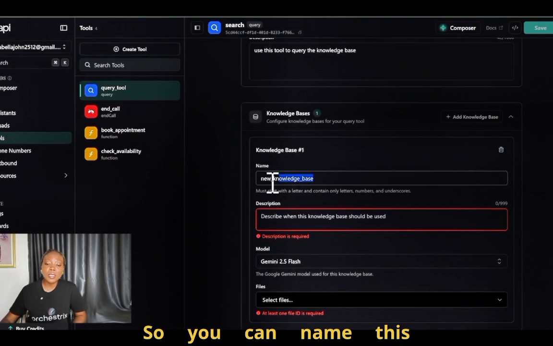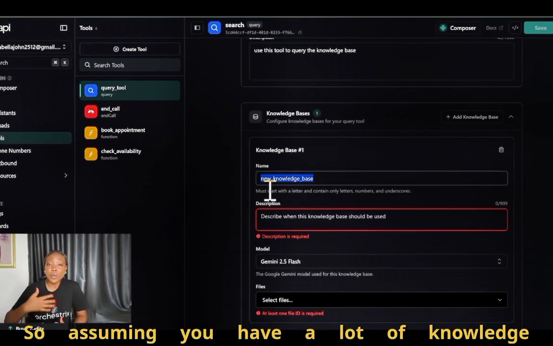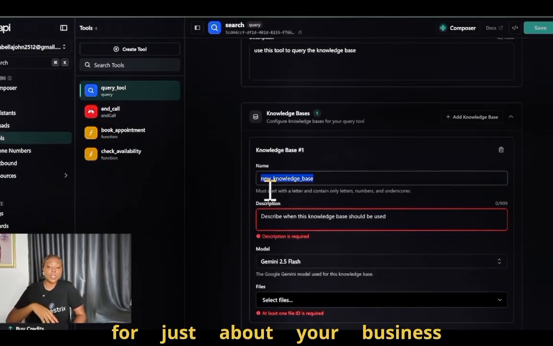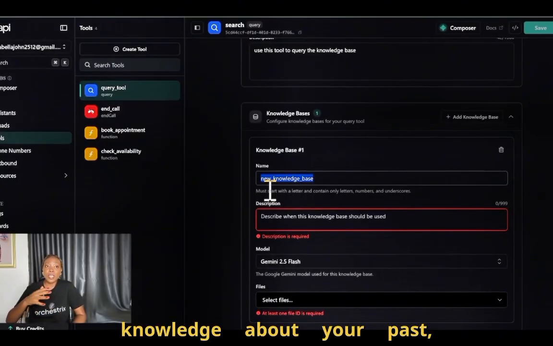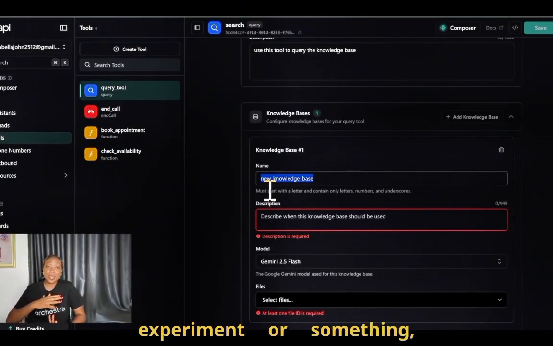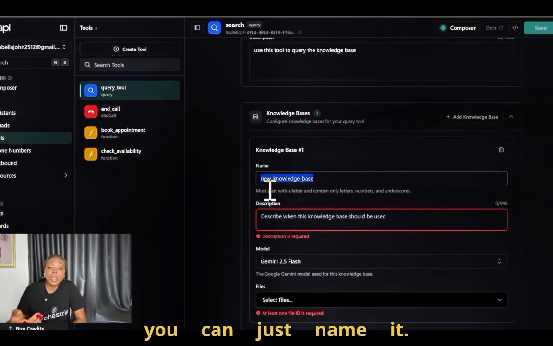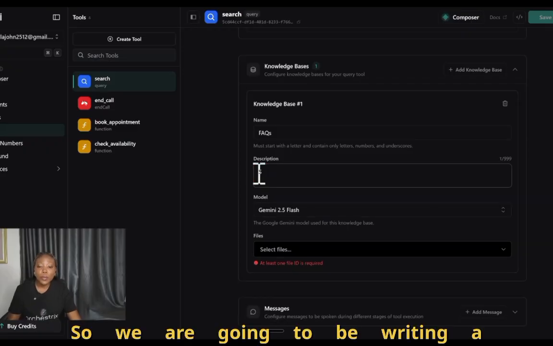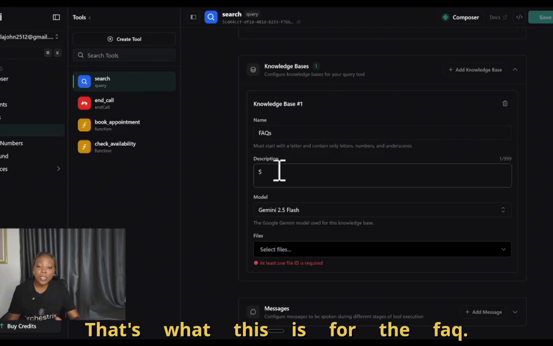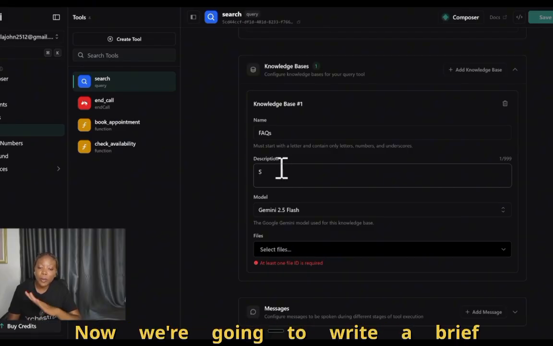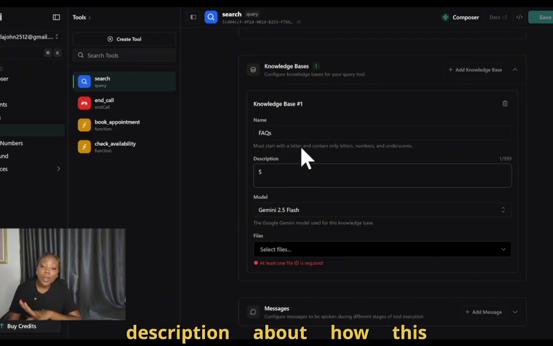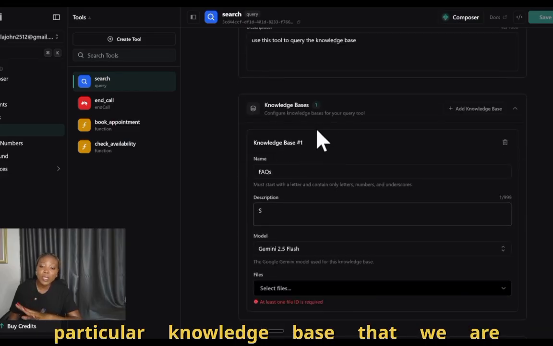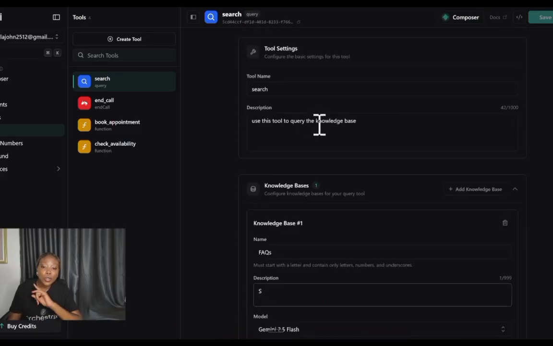So assuming you have a lot of knowledge bases, let's say for FAQ or just about your business or knowledge about your past experiments, you can just name it. So let's assume this one is for FAQ. So we are going to be writing a description. That's what this is for, the FAQ. Now we're going to write a brief description about how this query tool is supposed to use this particular knowledge base that we are going to be attaching to it.